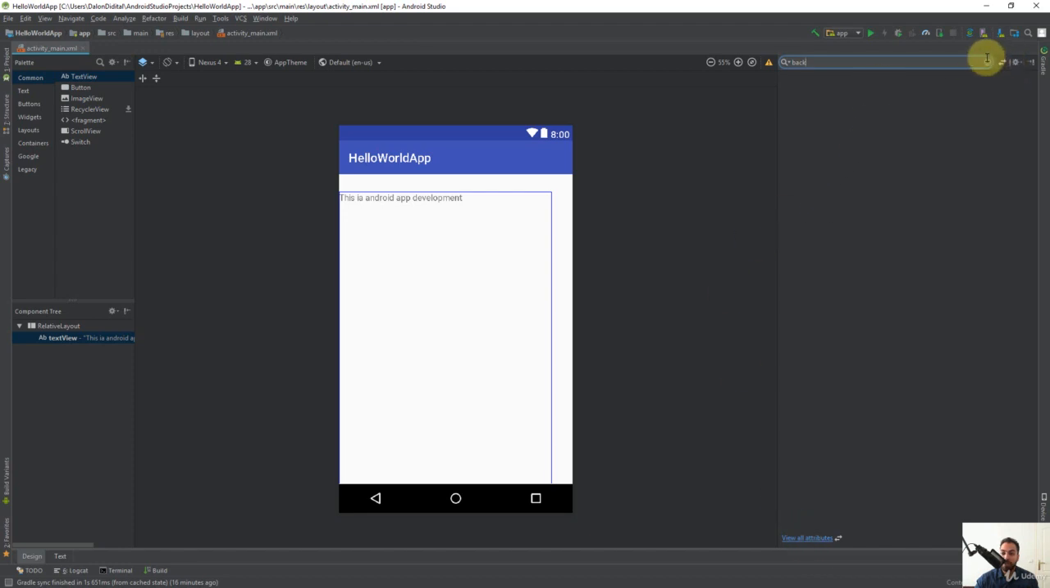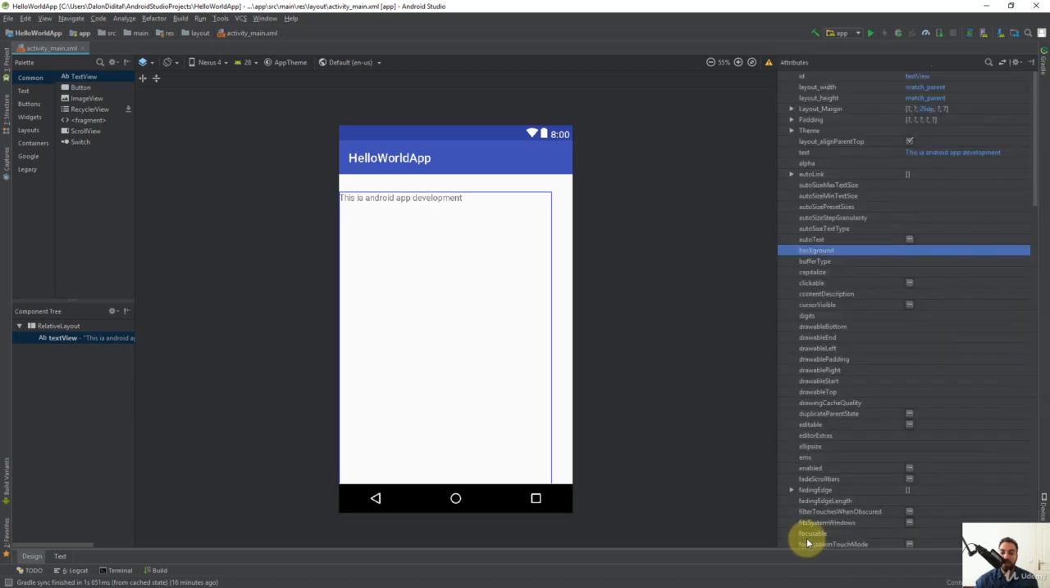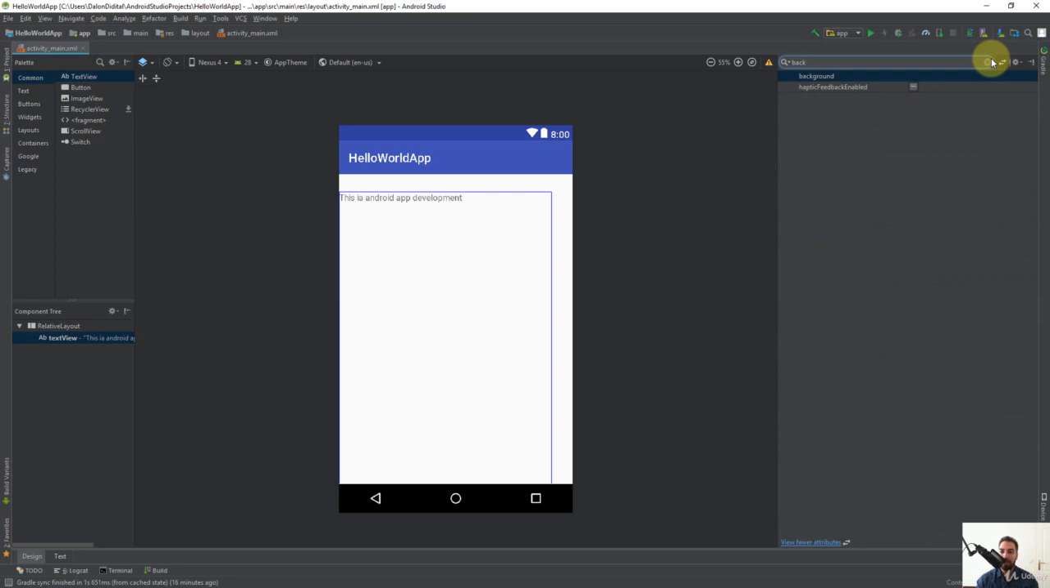Sometimes when you search for a specific attribute, it's not going to show you because you are not seeing all of the attributes that are related to that component. So you need to click on view all attributes and then search for a specific attribute. I'm going to search for the background attribute. So here it is, the value.